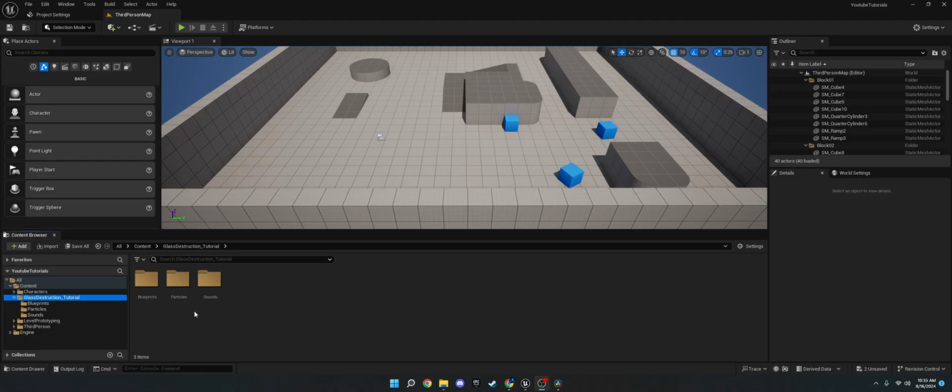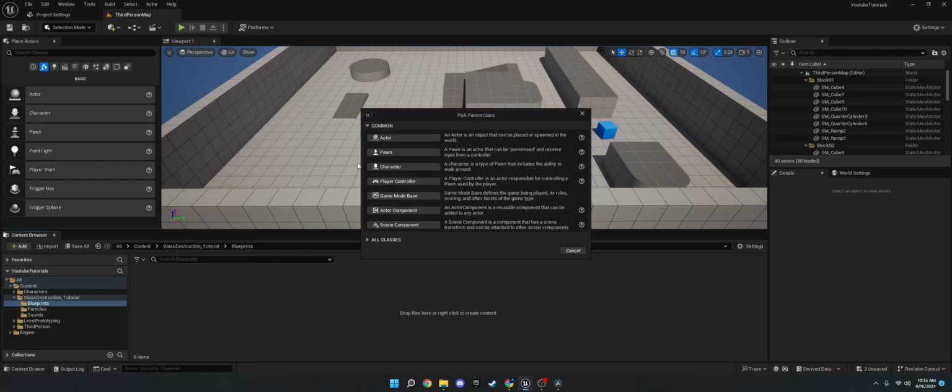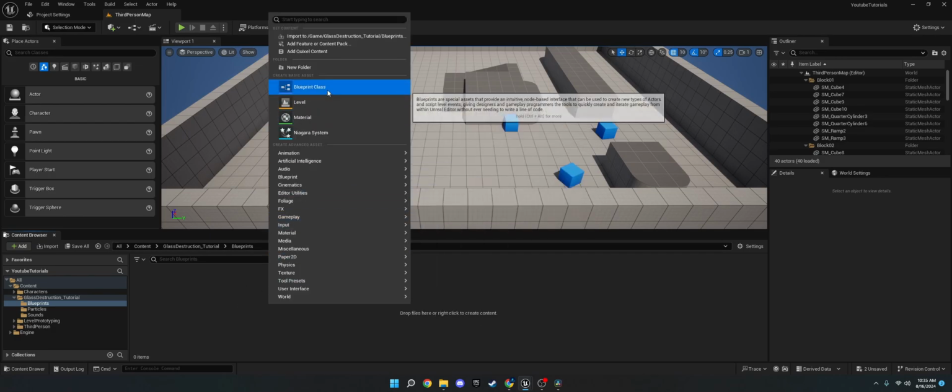So let's start by creating the folders that we need so our project is organized. Okay, so I have a sound file that is breakable glass. I have particles and I have blueprints. Now, the blueprints will have just a standard actor in it. You can name it whatever you want. I'm naming this one BP Destructible Glass. You can name it whatever you want.